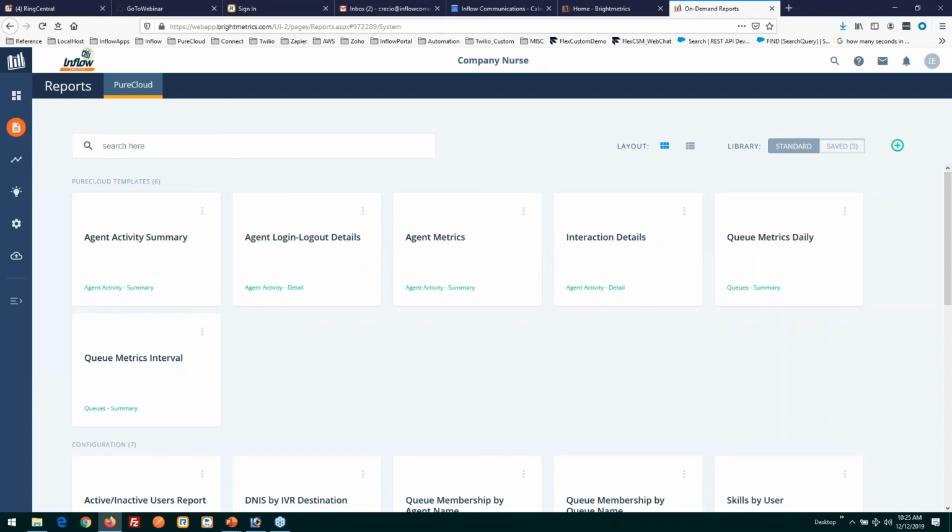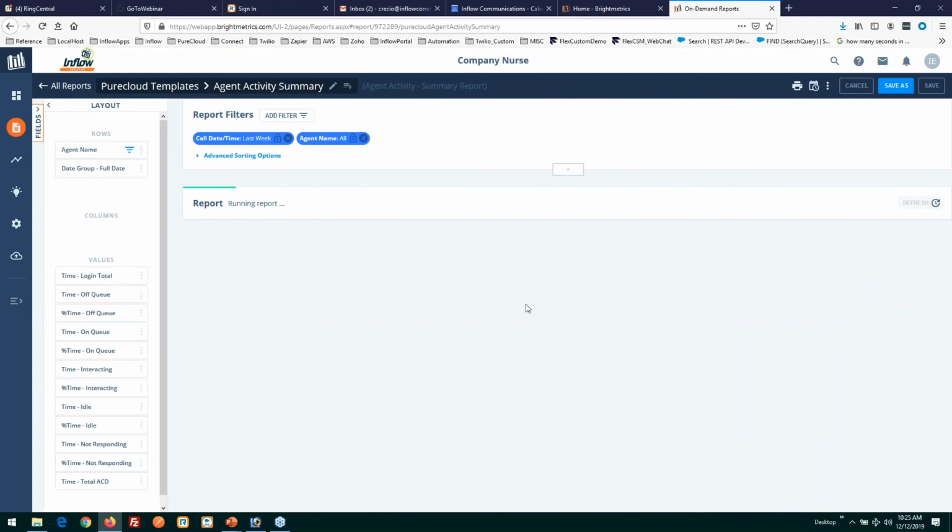Now you'll notice here, I went right to reports. These are the reports that actually are in PureCloud. They show up as templates, but I can actually take a template and customize completely what I'm looking at. Let's look at an agent activity report here. I double click into the report. Now this is where things get interesting. Let's let this report run for a moment.